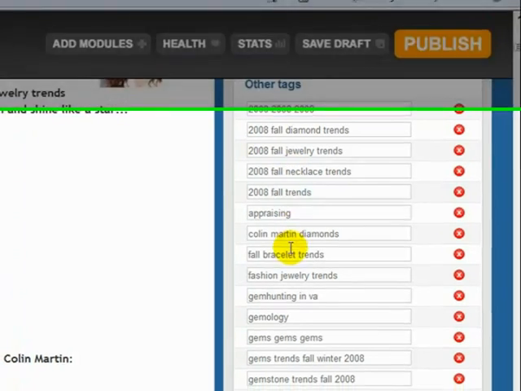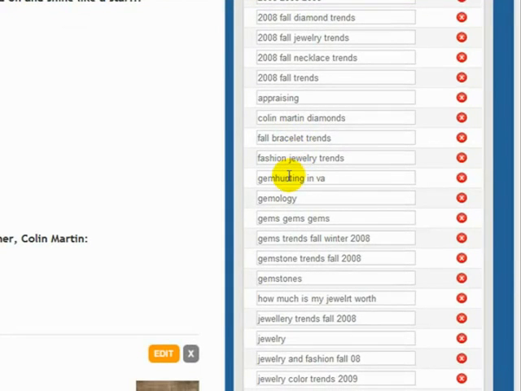I've added all these different keywords. I'm going to show you a free keyword tool where you can determine which kind of keywords you definitely need for your business. Let's look at that right now.